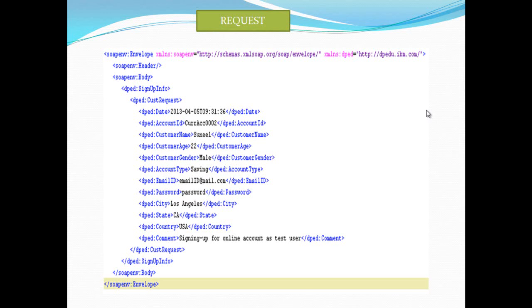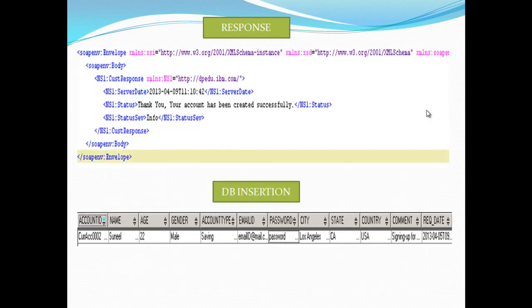Here, have a look at the sample request that we are using for this service, and this is the expected success response that we should get if everything is fine. And likewise we should see all the data inserted in DB2. So let's move to the demo now.